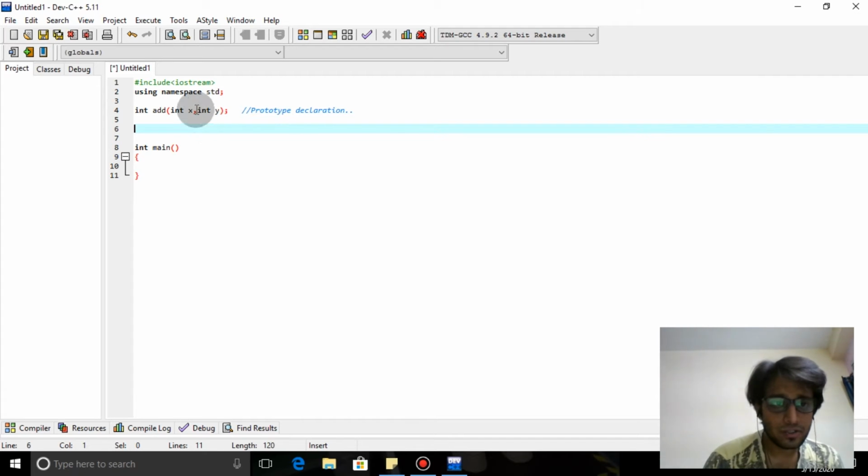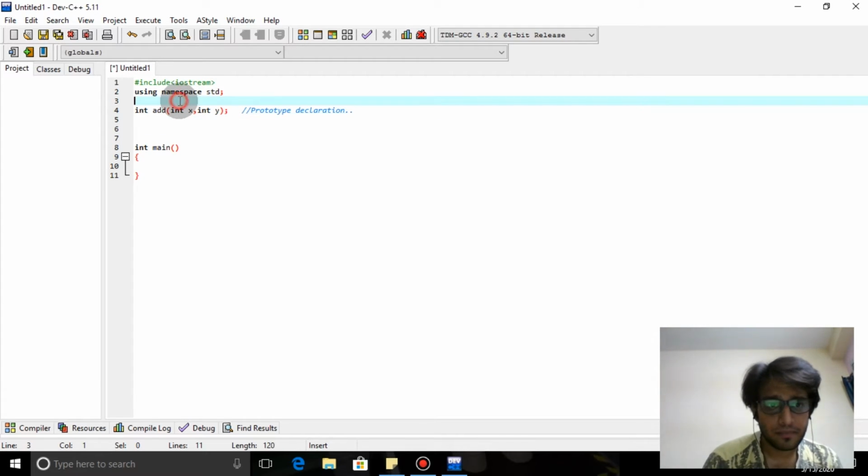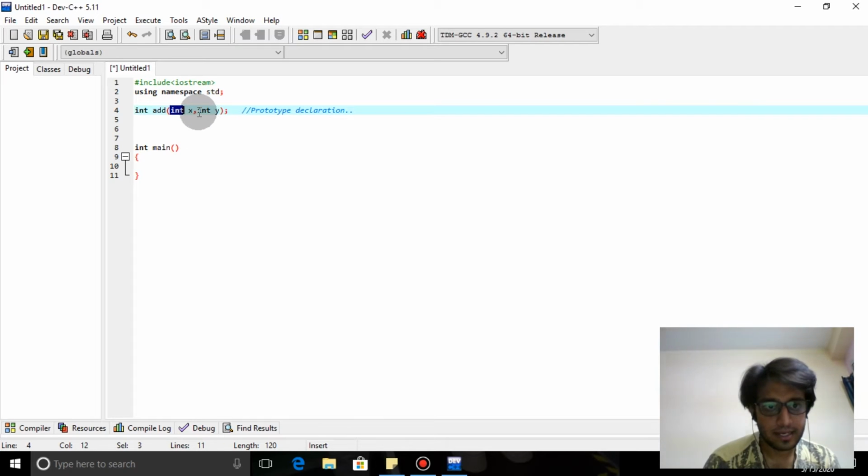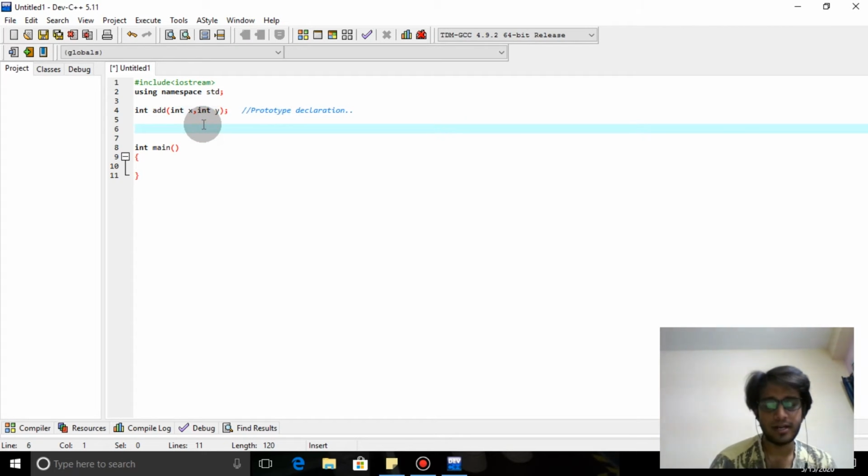So I'm allowing only integer values, that is int x and int y, right? So parameters describe what values you are allowing as input to that particular function, right?